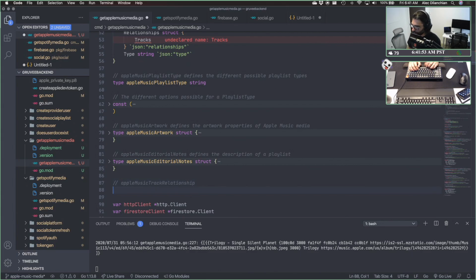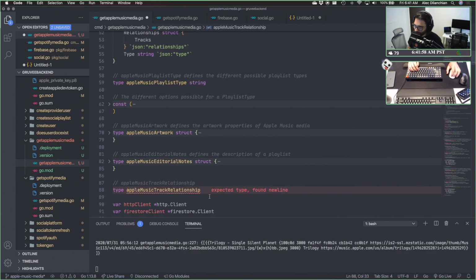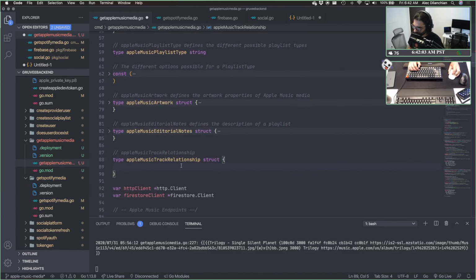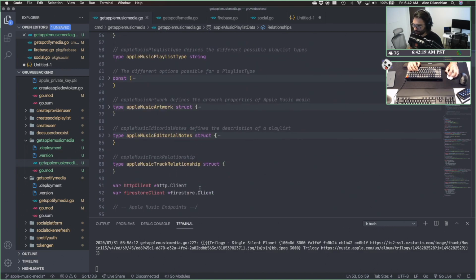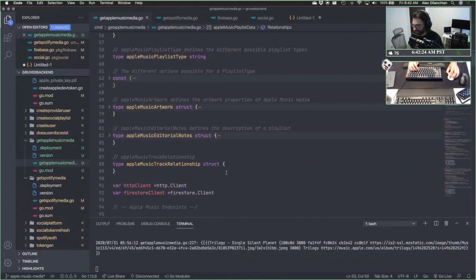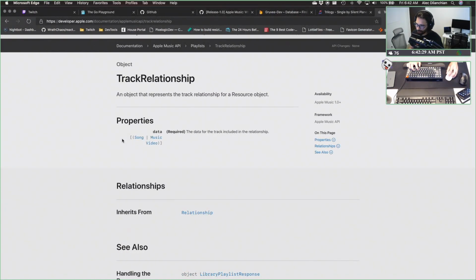Track relationship. So I know for people that might use Golang a lot, you're not supposed to be very verbose with how you're defining variables and things like that, but it's so hard for me not to. I can't do it. It's so difficult. I essentially do a JavaScript sort of approach to it, you know. Apple Music track relationship. That's that whole thing, right? And this thing has a data property. And the data property on this is just going to be an array.